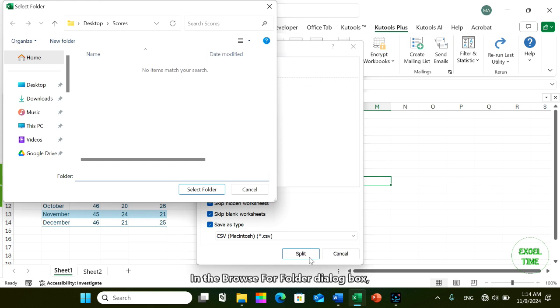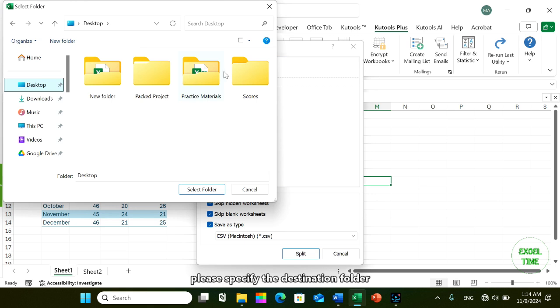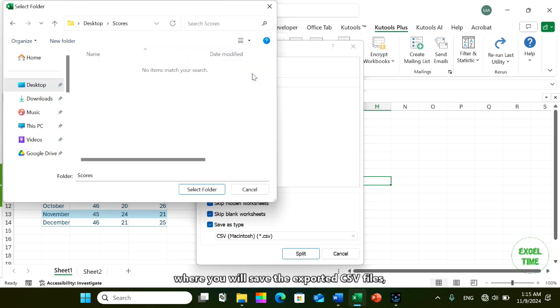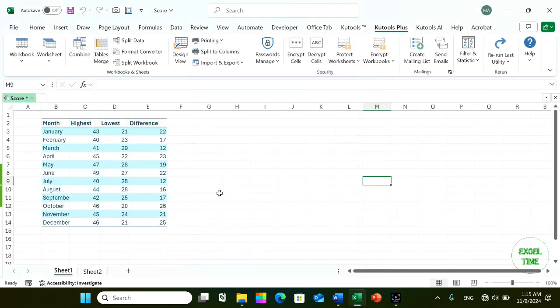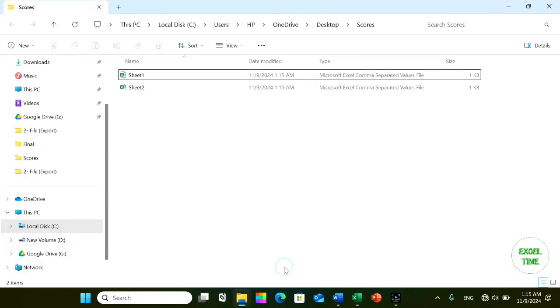In the Browse for Folder dialog box, please specify the destination folder where you will save the exported CSV files and click the Select Folder button. And now each checked worksheet is exported to an individual CSV in bulk.